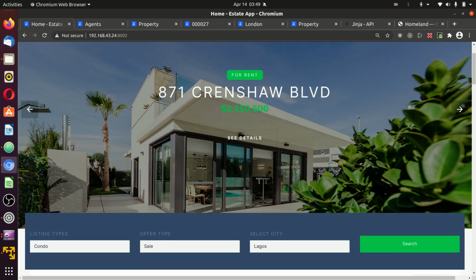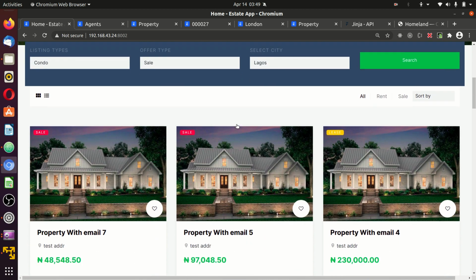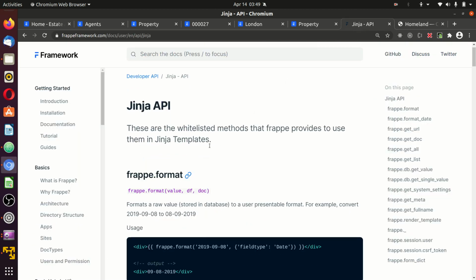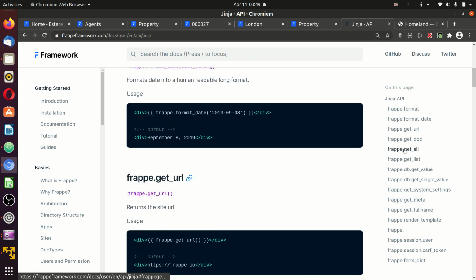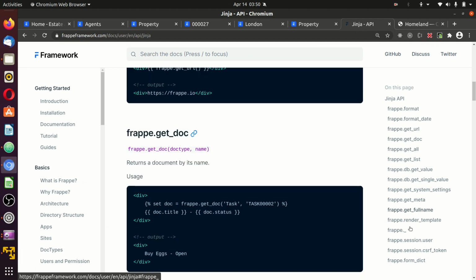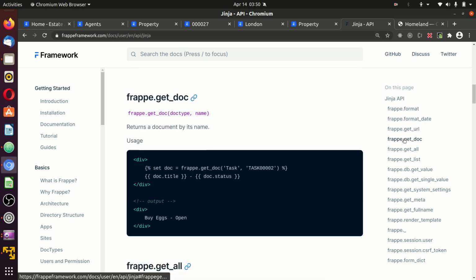Hello, welcome back. This time around, I'm going to show you how to write your custom Jinja code. You can reference the Jinja from the official documentation, and you can find something like this. We used something like this to format currency earlier on. You see the kind of information. This Jinja can be used both in print format and on your web portal.